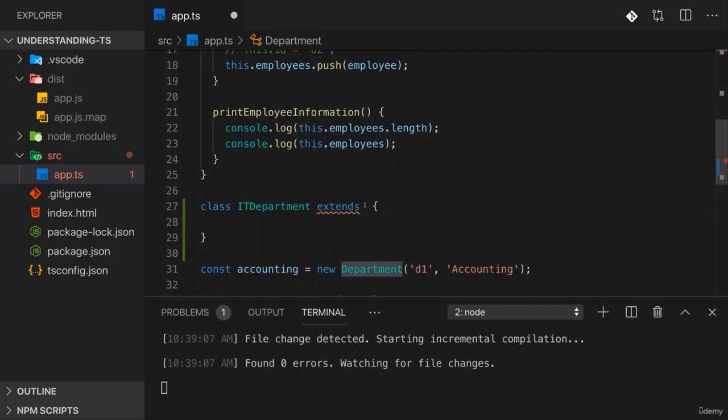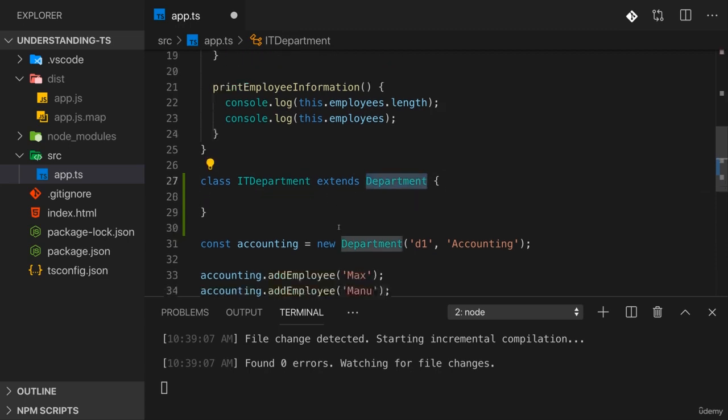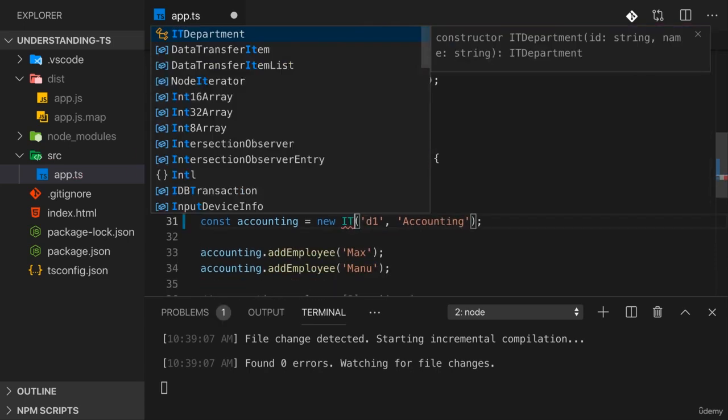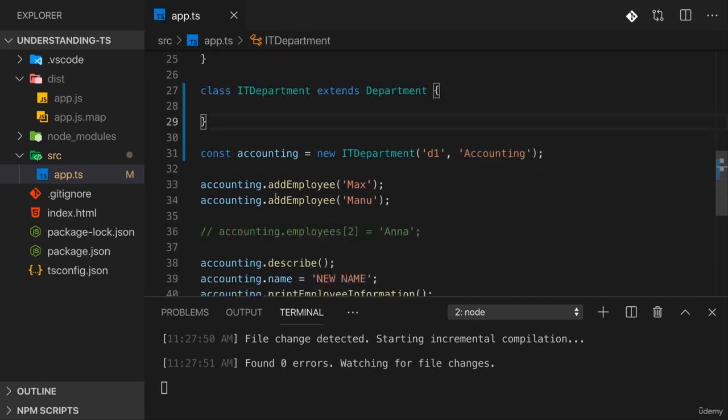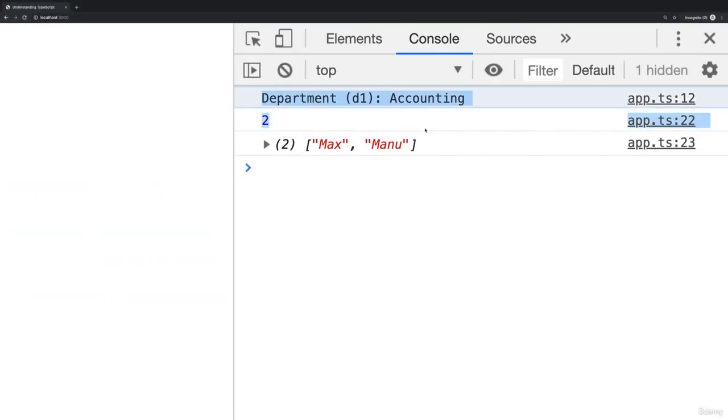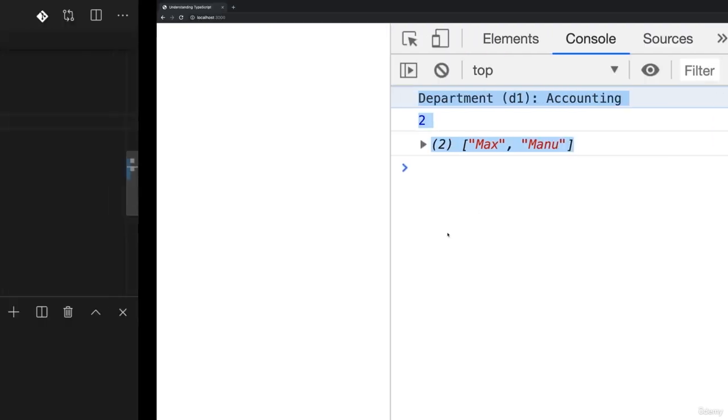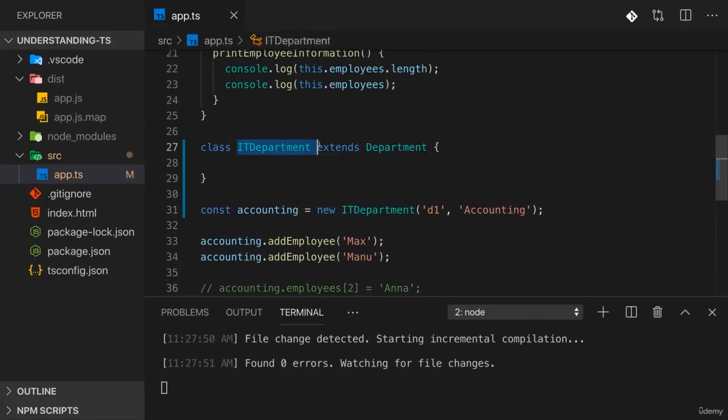Now important, you can only inherit from one class, so you can't inherit from multiple classes if you would need that. So now here, I'm inheriting from department, and one consequence is that if I now create an IT department here, I indeed can call it like this with this kind of constructor, even though the IT department class is empty. If we save that, we indeed see it works as before, because when we inherit from another class, the class which inherits automatically gets everything the base class, department in this case, has, including its constructor.